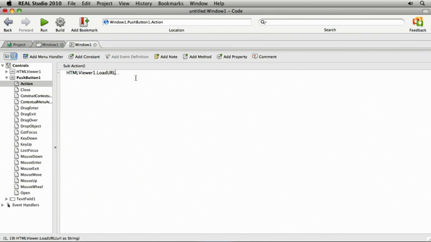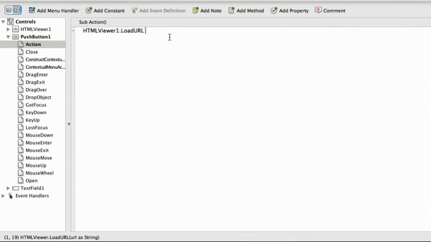You can access a property in the same way you call a method. Just type the name of the control, dot, and the name of the property. So I'll just type textField1.text.